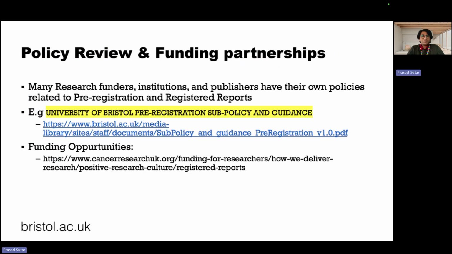So each funder, institution, or publisher will have their own policies related to pre-registration and registered reports. One such example is the University of Bristol's pre-registration policy. So you can feel free to go to the link and go through the University of Bristol's policy related to pre-registration and registered reports.